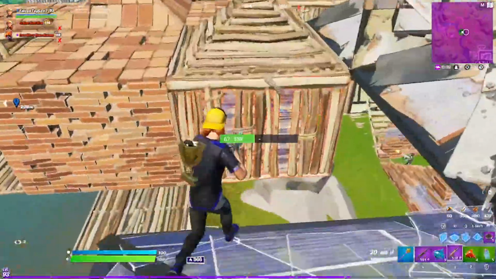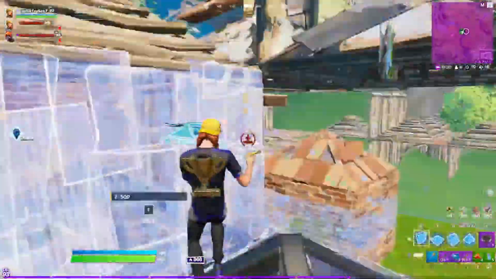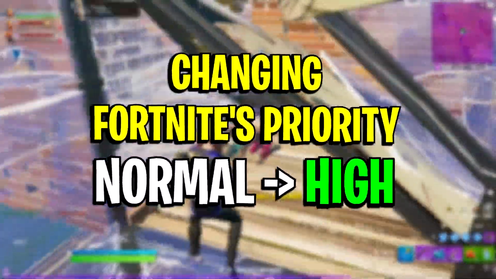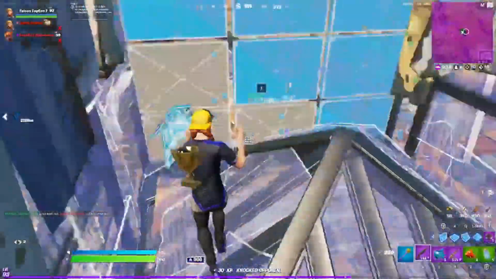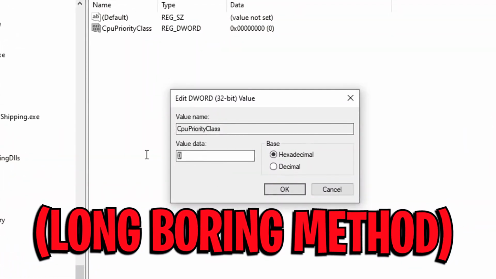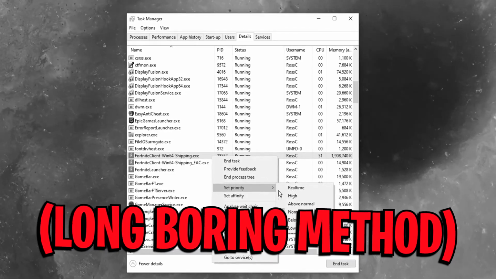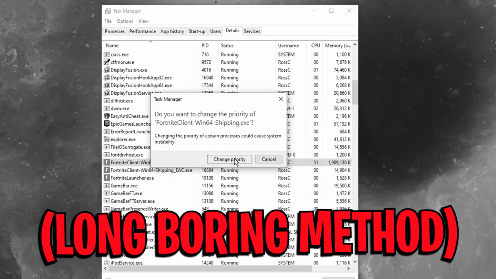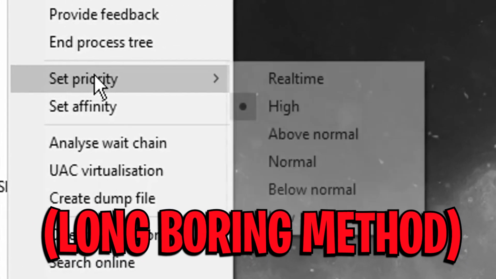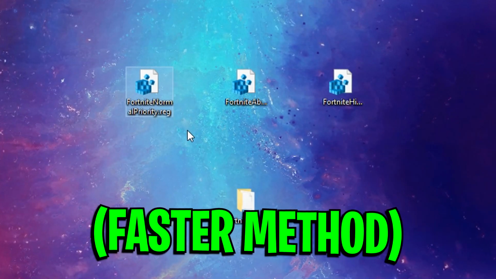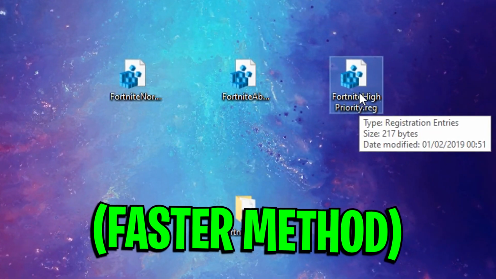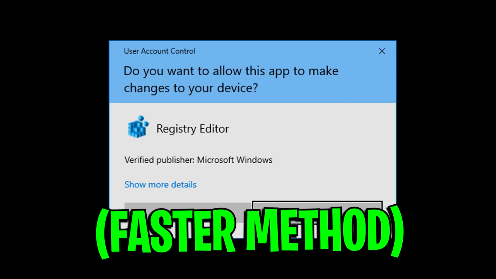Alright then guys, so the way in which we're going to be boosting your FPS today in this video is by simply changing your Fortnite priority on your computer, and this will be a permanent change, which means you don't have to go the long way of going into your reg edit or your task manager, navigating to the local machine and then changing the CPU priority class to high every single time you open up Fortnite. Instead of doing that, I'm going to be showing you all a simple way to do it all automatically, and best of all, it doesn't take long at all guys.